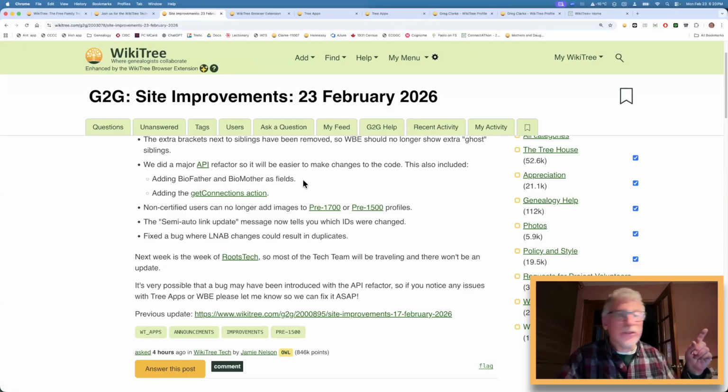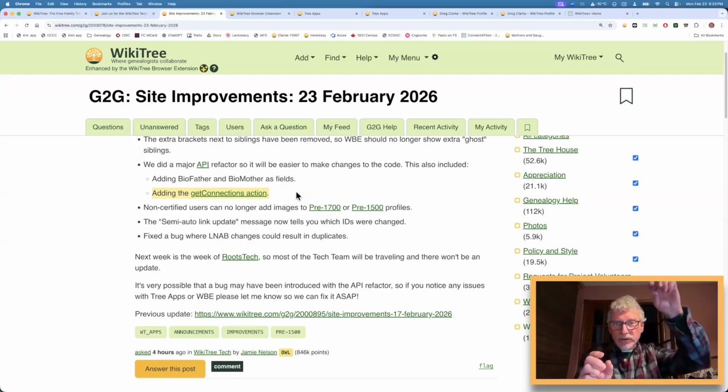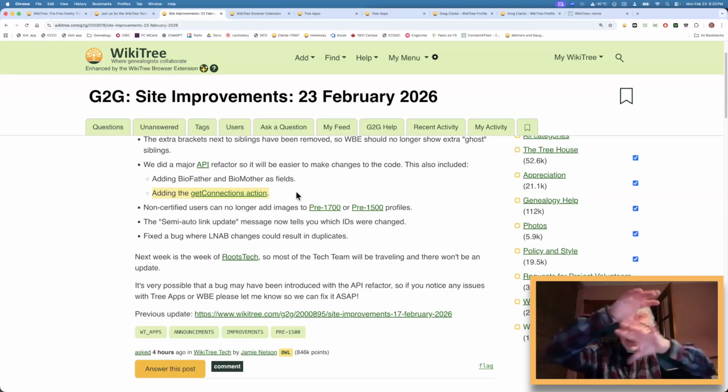Along with BioFather and BioMother, the other thing that Jamie said is that there's a new call that we can make, the get connections call. That is pretty exciting. I probably won't be using it for my fan chart, but I can see it being useful in the Ancestor Webs app, or lots of different apps, where it should give you the path from one person to another automatically without having to build two separate pedigrees and then see where they overlap.